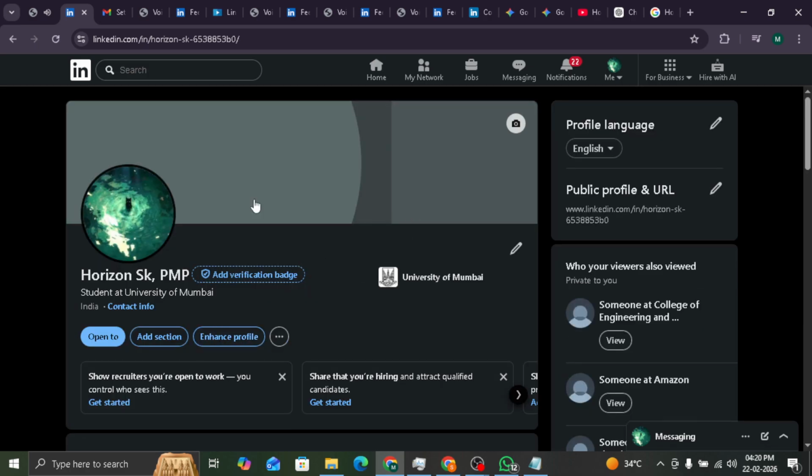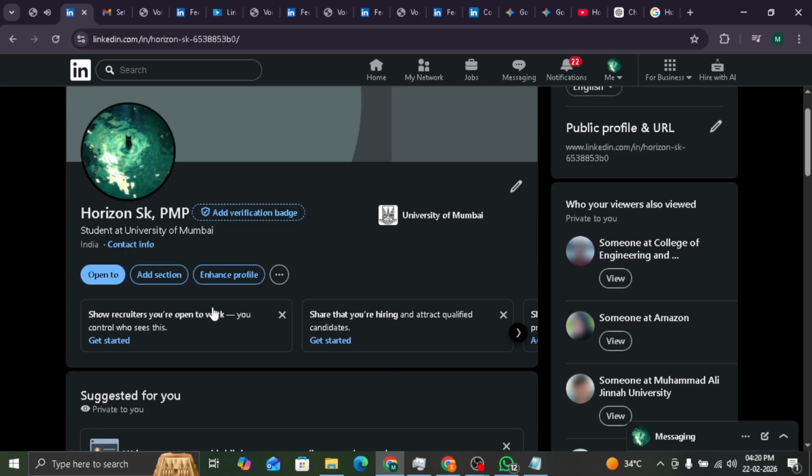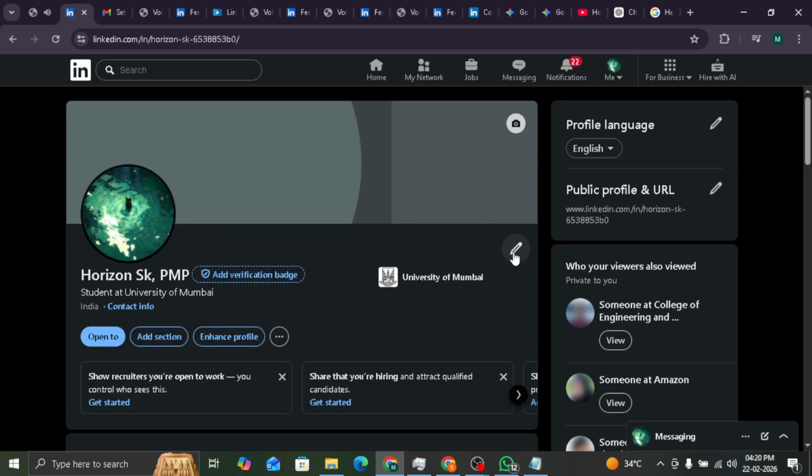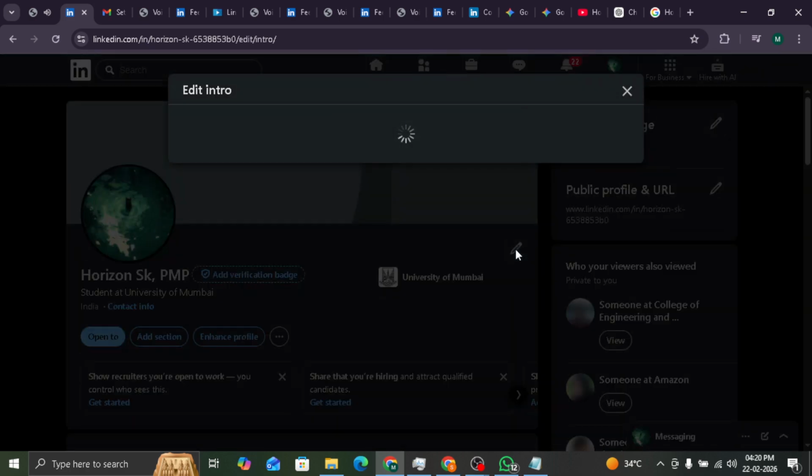At the very top of your profile, you should see the Intro section. Here, you'll notice an Edit Intro button, which is typically represented by a pencil icon. Click on that to open up the editing options.